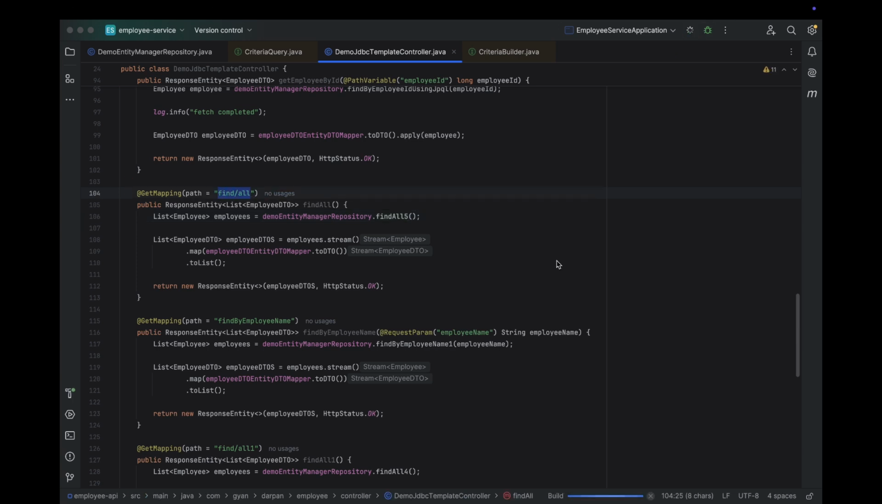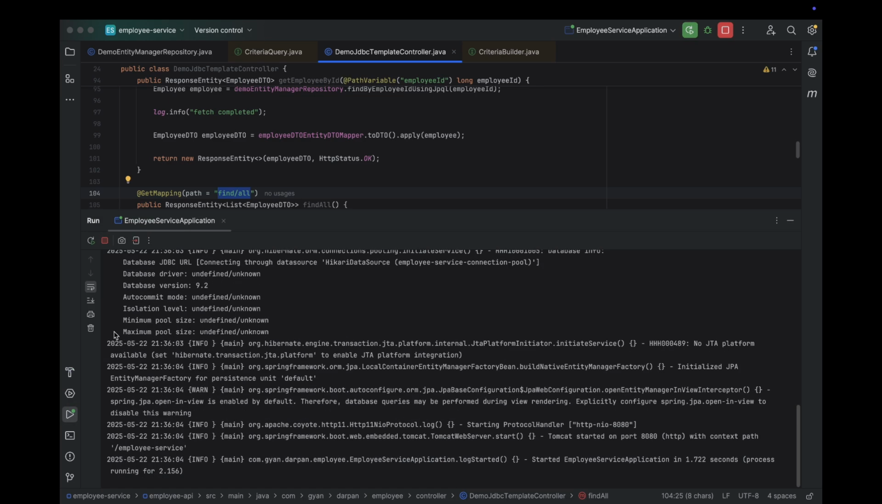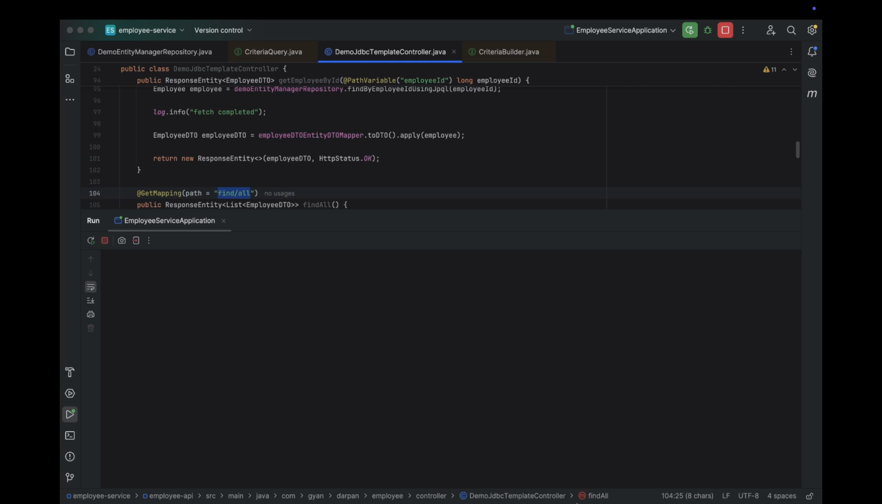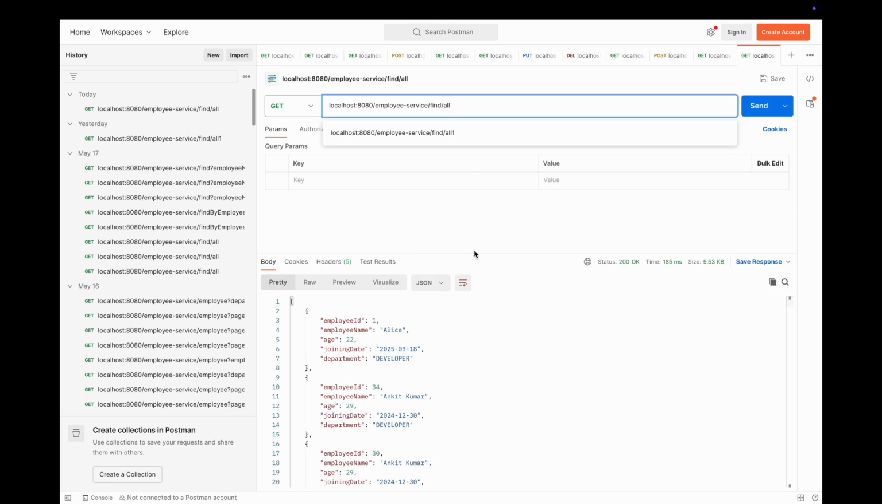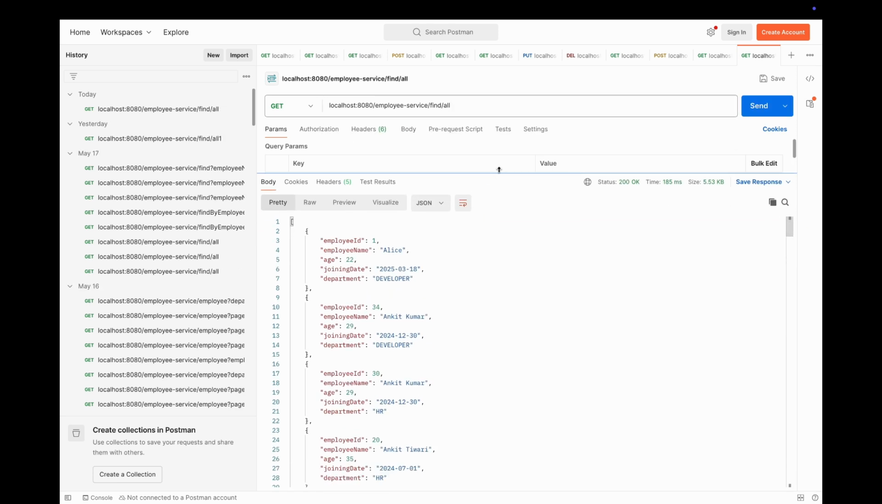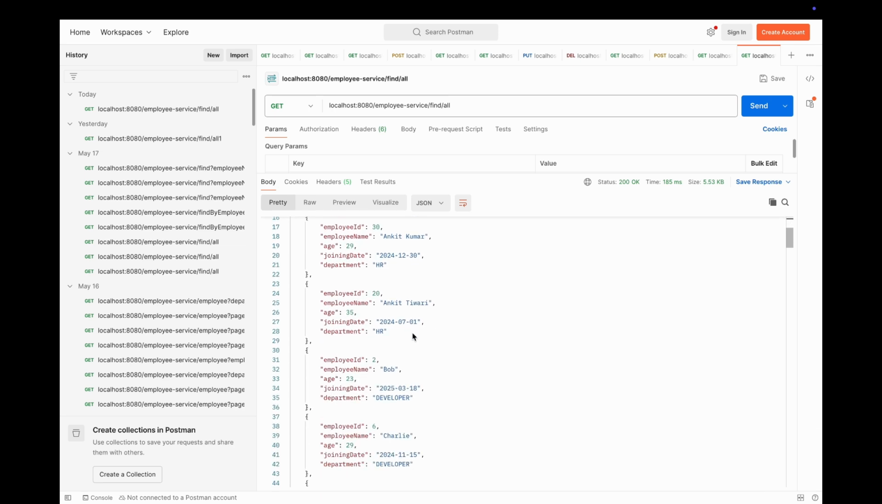Let's start the application. And now, hit the API. Nice. We got the response back. Just look at it. Our result is perfectly sorted by employee name in ascending order, exactly as we wanted.